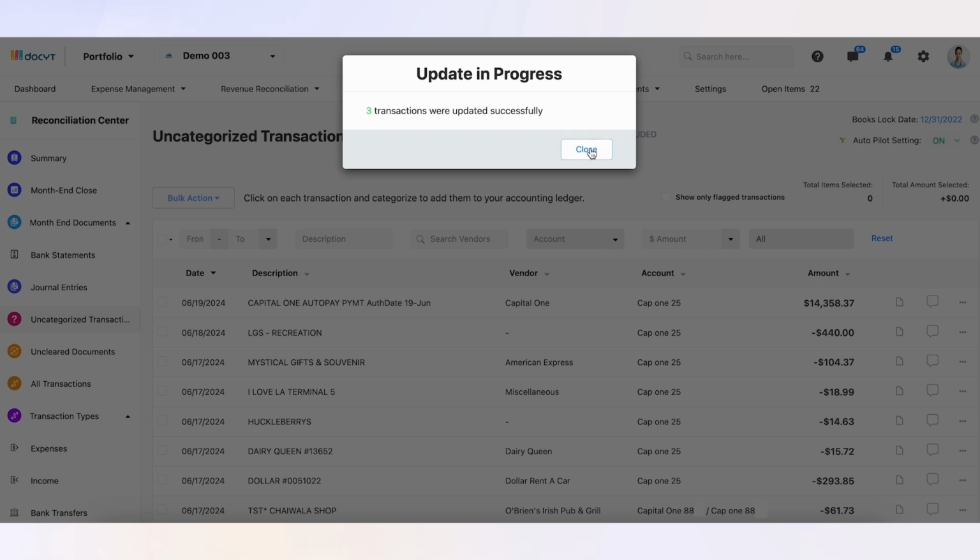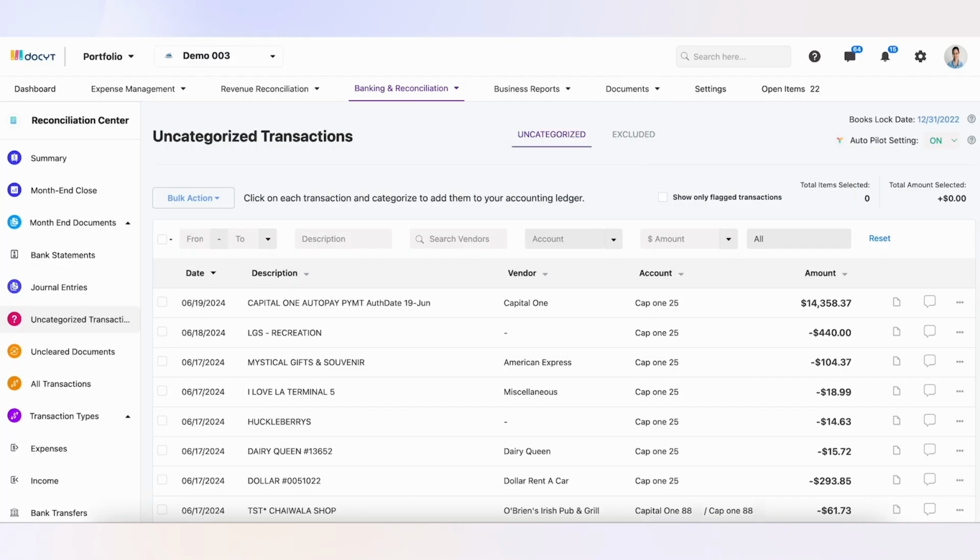And there you have it. You have now learned how to perform bulk actions and bulk categorization in Docket.